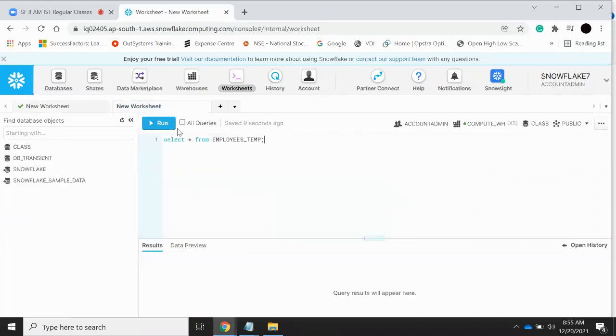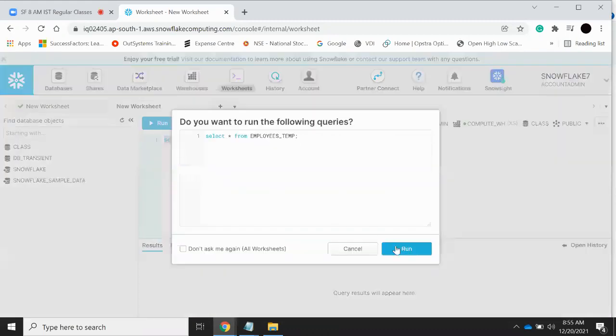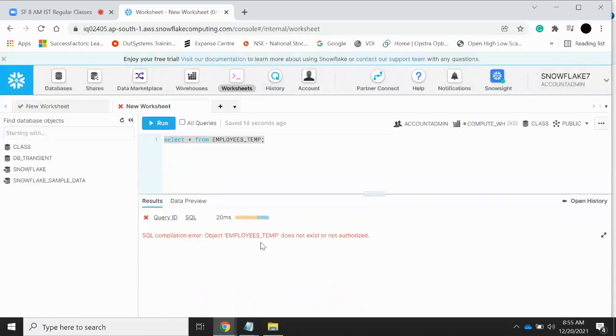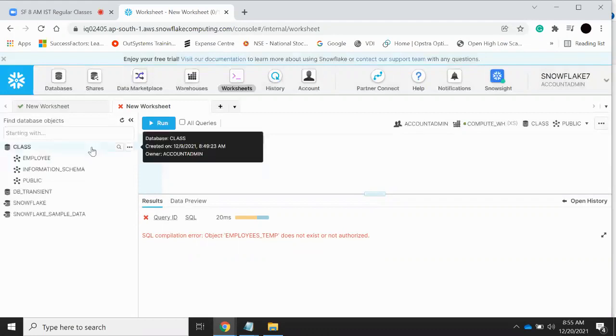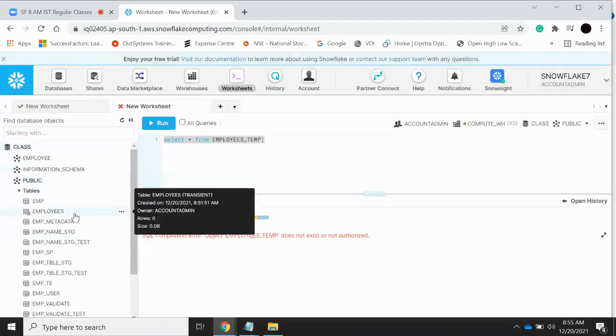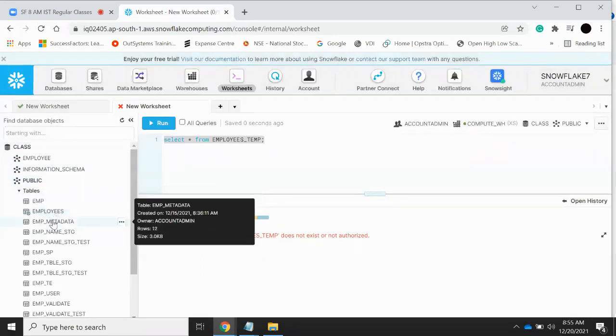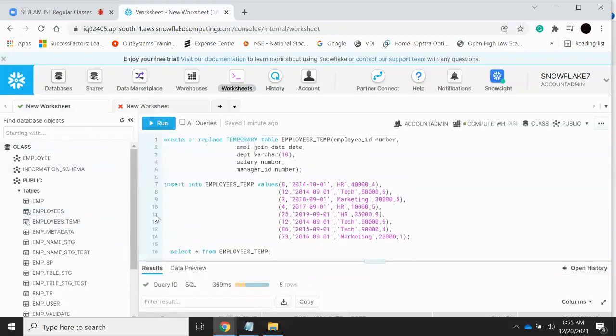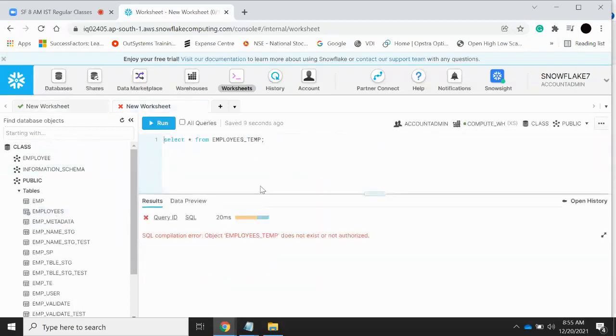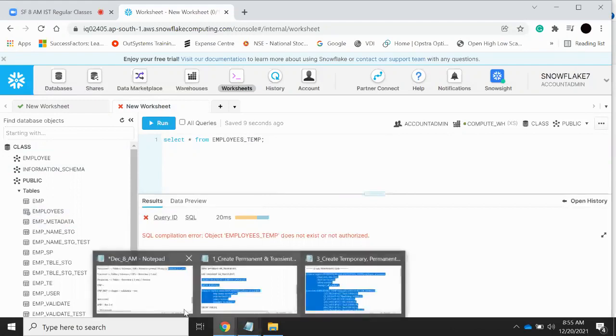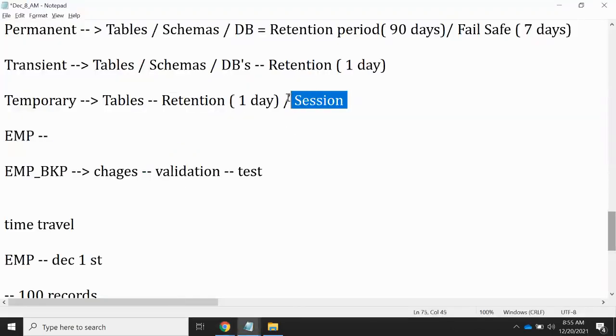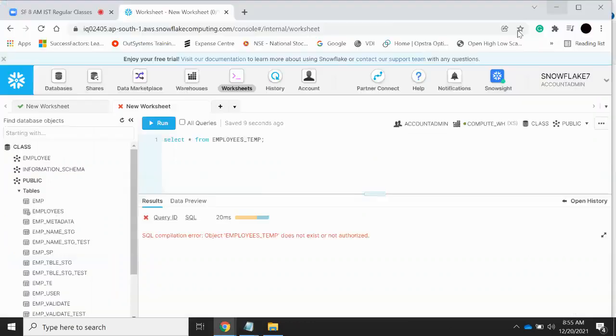Now I came to the new worksheet and I am trying to execute this. Now observe this, what it is telling: table temporary does not exist. Because if you observe, you can see the transient table, but not your temporary table here. This is because this session ID will be different. So what we discussed, temporary tables are only for the session, right?